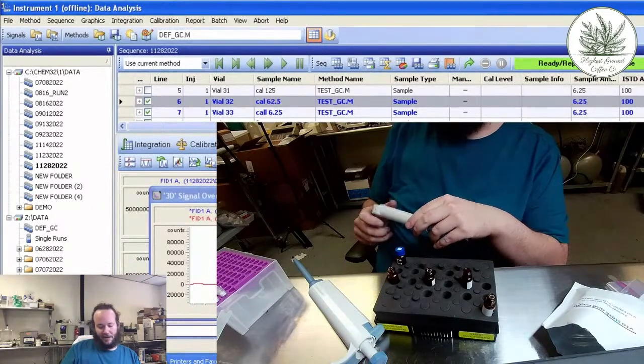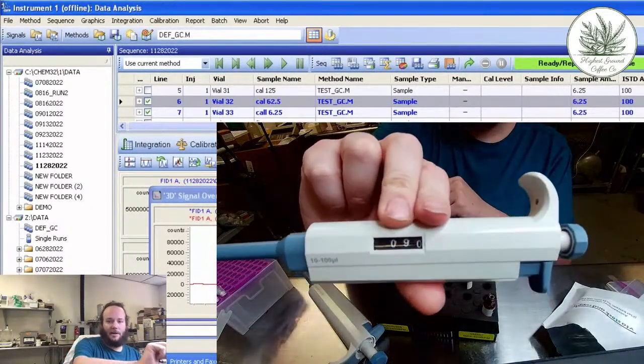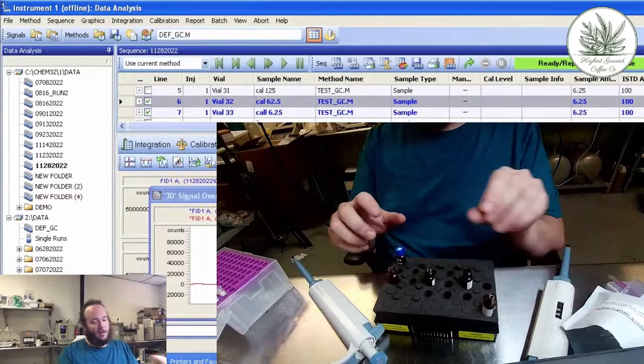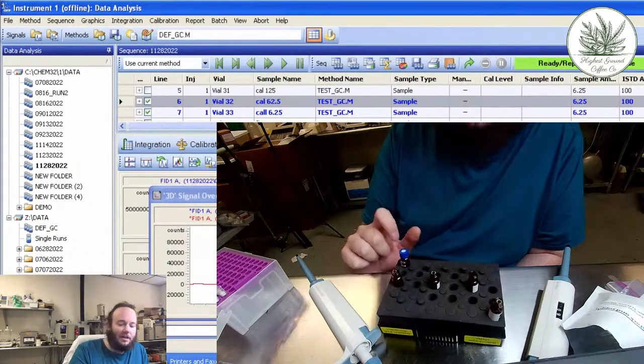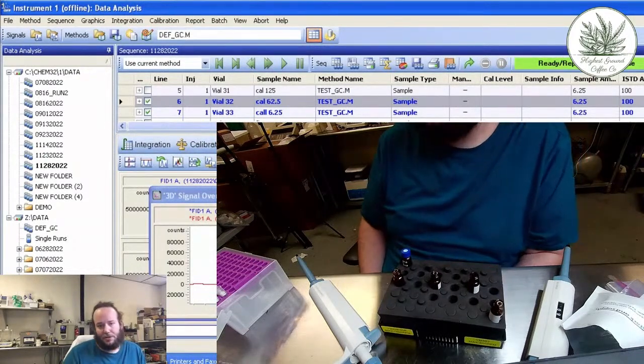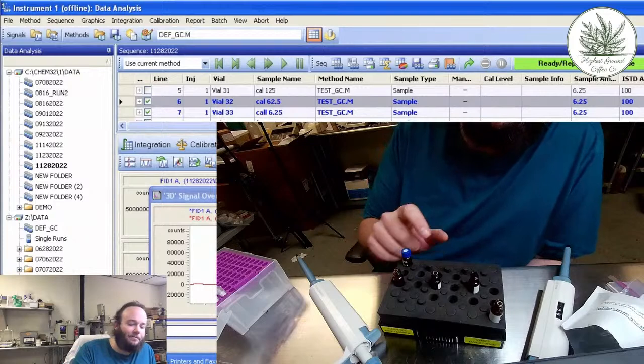I'll just set that to 90. Okay, so that'll be 10 of the 125 plus 90 microliters of solvent. That's going to create 1 milliliter at a 10x dilution. So that'll be 12.5 parts per million.